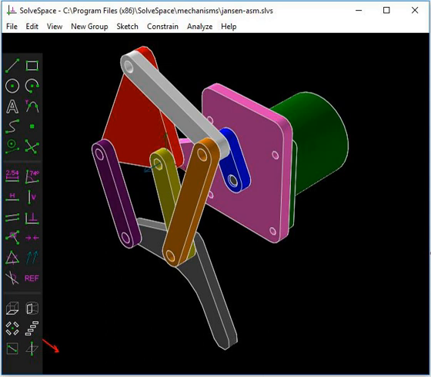Mechanism design: use the constraint solver to simulate planar or spatial linkages, with pin, ball, or slide joints. Plane and solid geometry: replace hand-solved trigonometry and spreadsheets with a live-dimensioned drawing. SolveSpace is free software distributed under GPL v3.